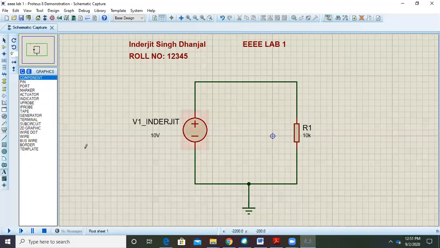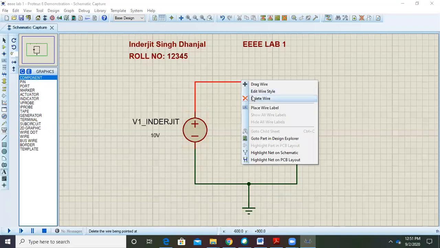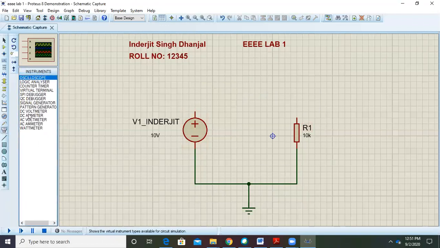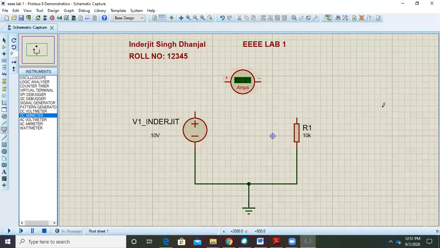So for measuring current, you will require a DC ammeter. So you can cut this wire. So right click on the wire and delete wire. So you want to add a DC ammeter in series. So what you need to do, you need to go to this below the probe, voltage probe. So click on this. Here you will see a DC ammeter. Select a DC ammeter and place it onto the screen, positive, negative. Okay, and join them like this.